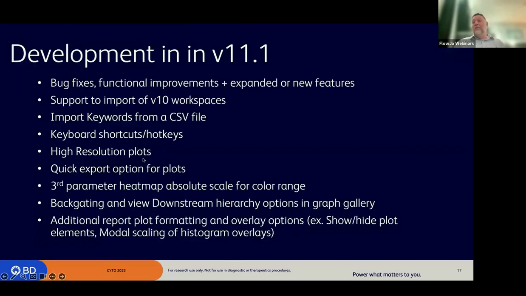High resolution plots are pretty cool, right? I know it's been a long requested feature, higher resolution, if you want to see those events that are just outliers, or if you want to send a high quality image for publication, right? So now you can go all the way up to 1024 resolution with the plots if you choose to.